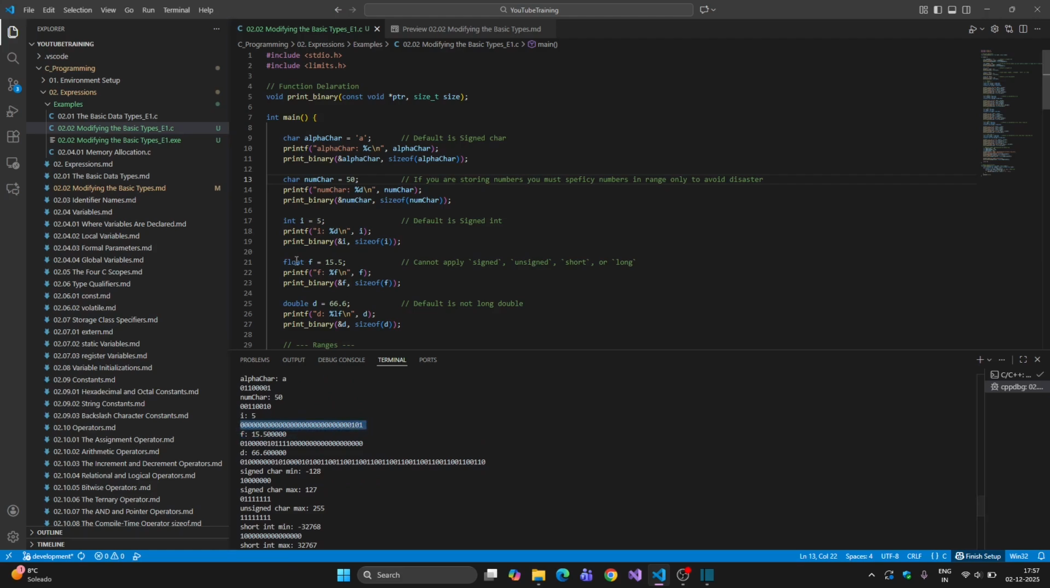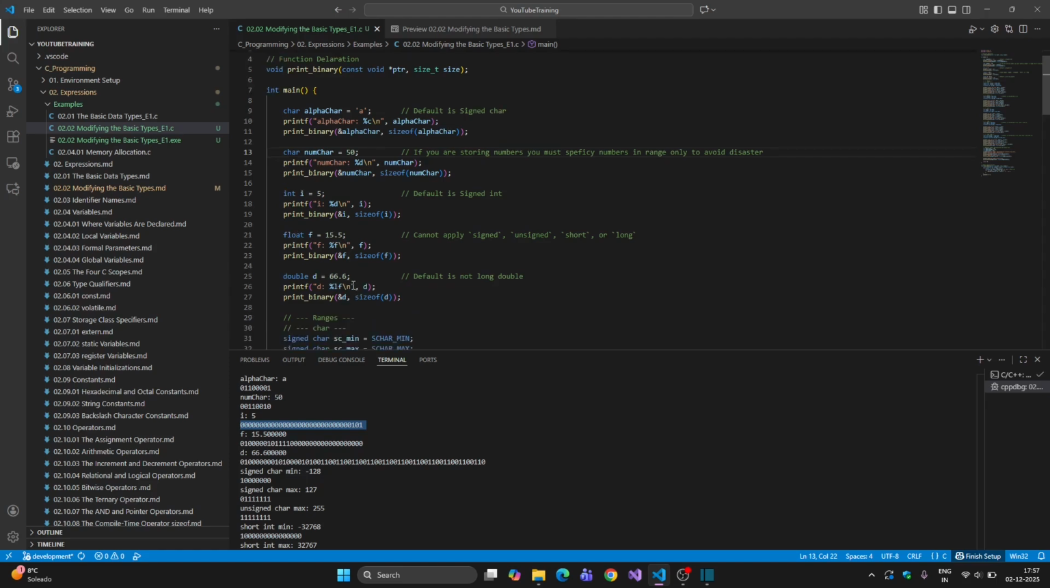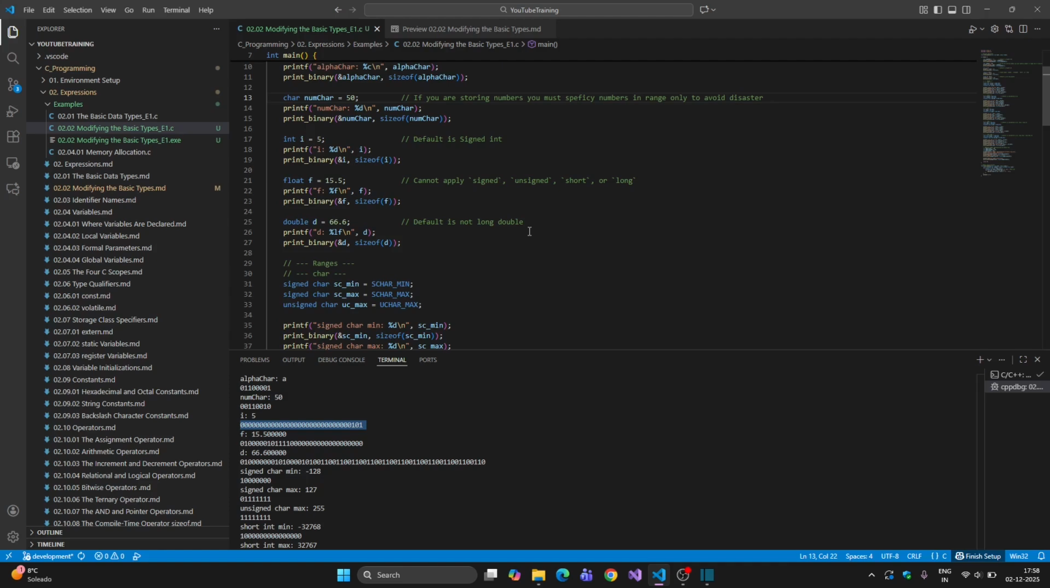Whenever we are specifying a floating point, it is not possible to assign any type modifier such as signed, unsigned, short, or long. Hence, float will remain as it is. For the double, the default is not considered as long double. The only difference between float and double is in the precision and accuracy. For scientific calculations, we mostly consider the double. The output for the double numeric 66.66 is represented here.